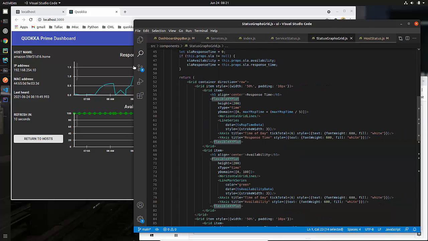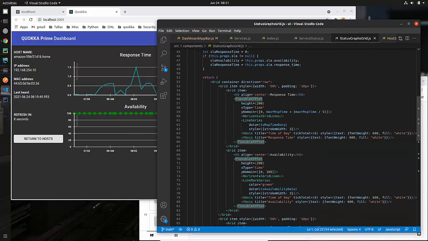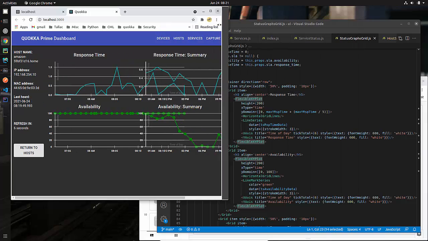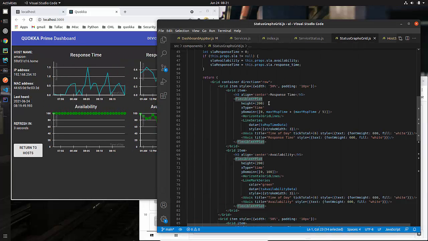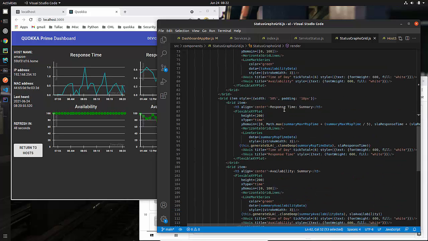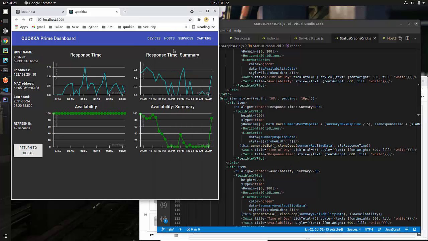And if I get rid of this and make this a little bit easier to see, then you can see that I am doing 4 of these flexible XY plots. The actual data is getting put into a line series. This is my data that I passed in and that I manipulated. That's my response time. Here's my availability. Here's my response time summary. That's this part on the right. And this is my availability summary.